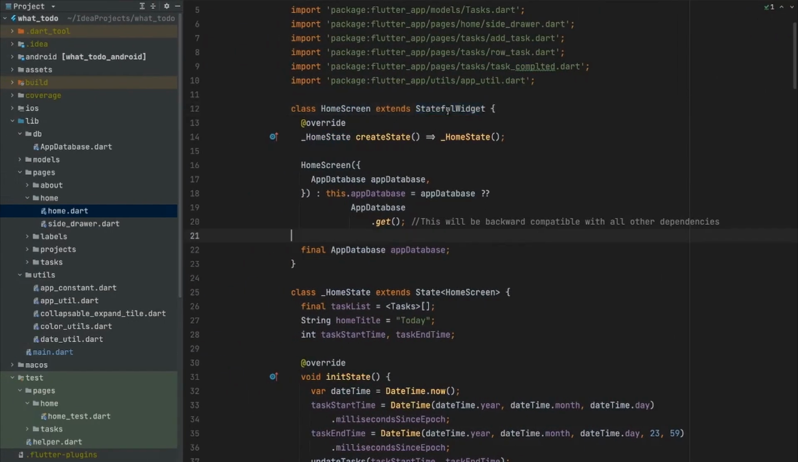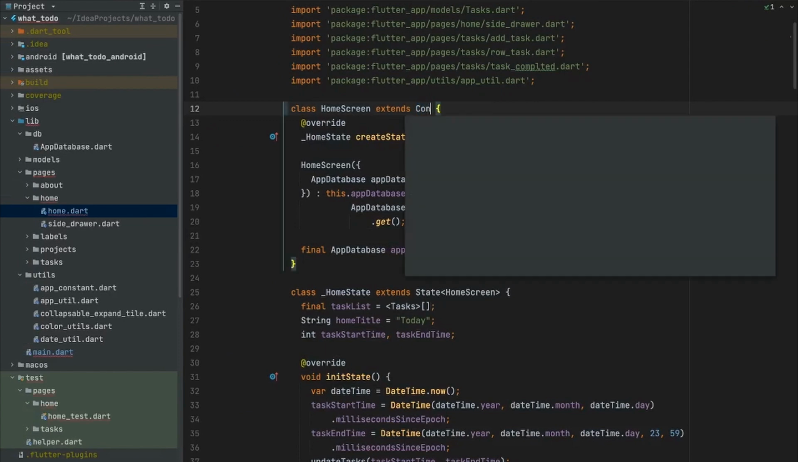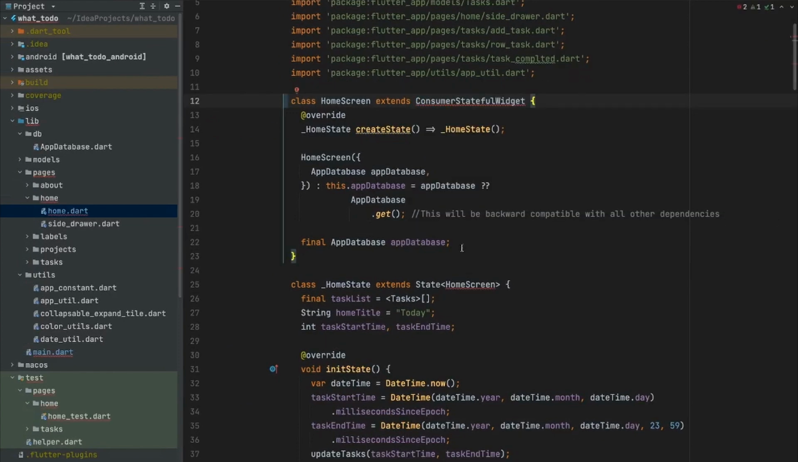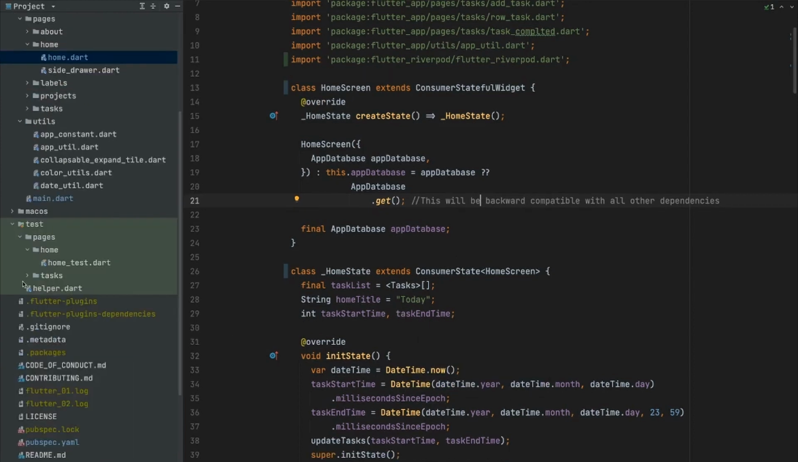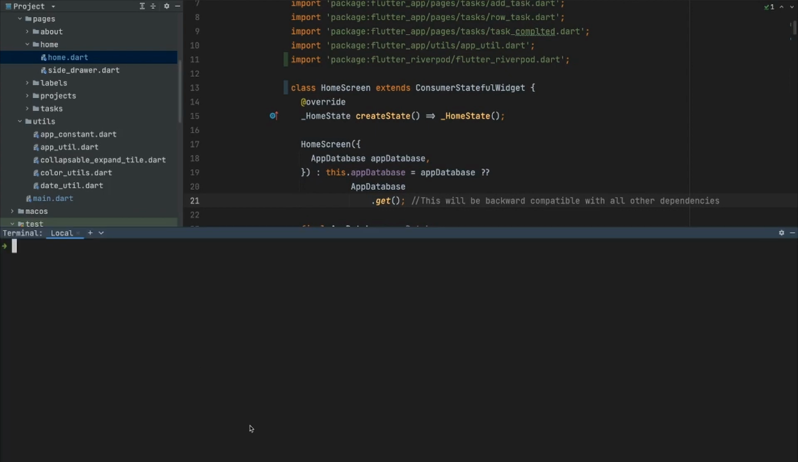I'll just change this first to a consumer stateful widget, which will require a consumer state here. Since we made this small change in the home screen, we need to make sure that we are not breaking anything. So I'll just rerun the test to see if we have broken anything on the home screen. All our tests pass, so even though we have inserted this, nothing is broken.